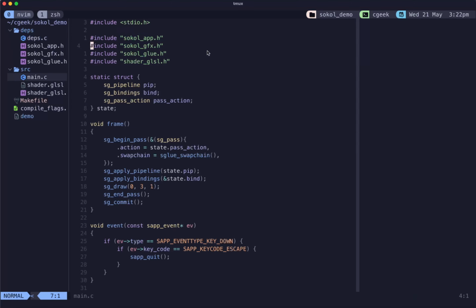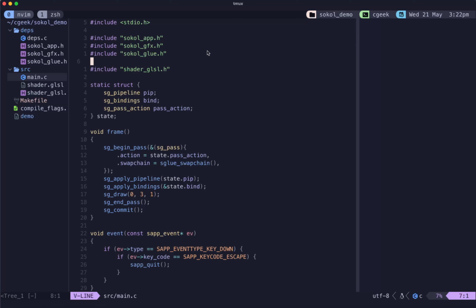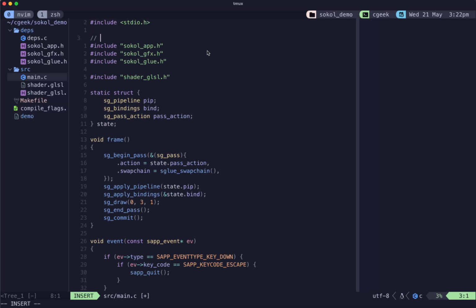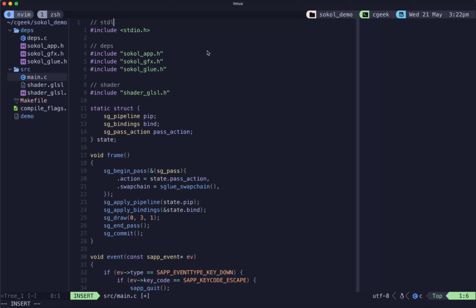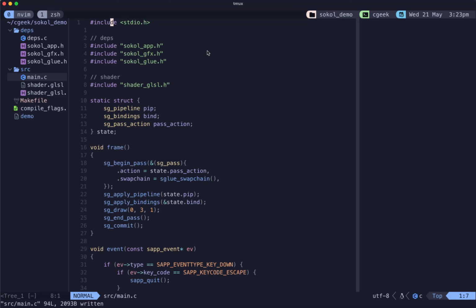So in our main C file, we want the header definitions. I just want to split that out there. So this is our shader file, these are our dependencies, and this is our shader. And then these ones are the standard lib, let's just say libc. We don't really need that line. Okay, so that's how that's going to work.